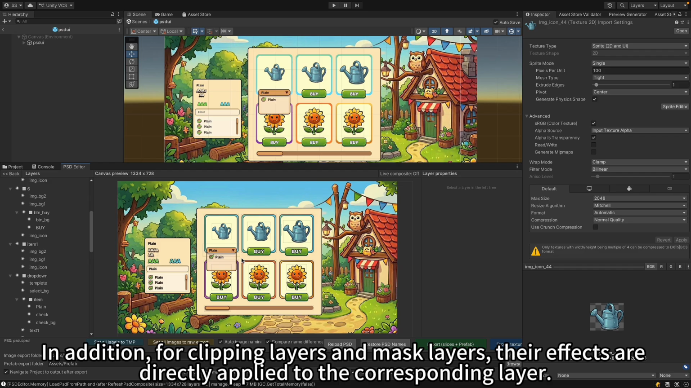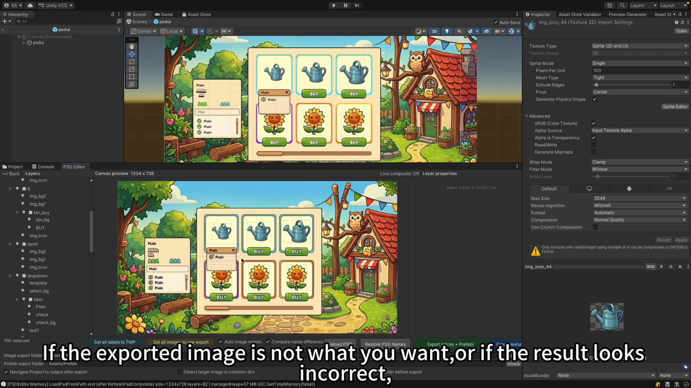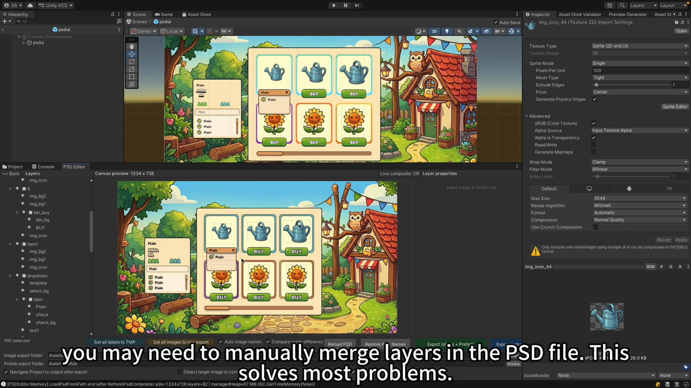In addition, for clipping layers and mask layers, their effects are directly applied to the corresponding layer. If the exported image is not what you want, or if the result looks incorrect, you may need to manually merge layers in the PSD file.